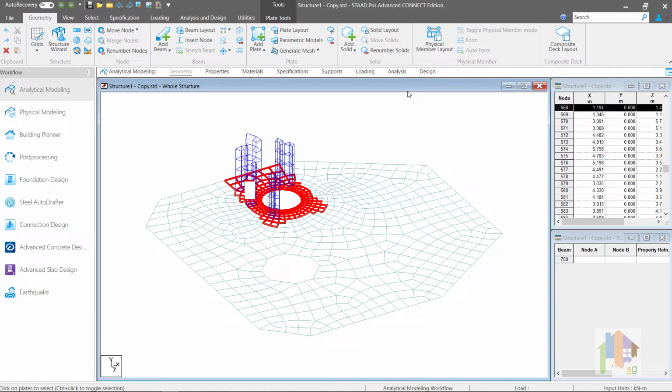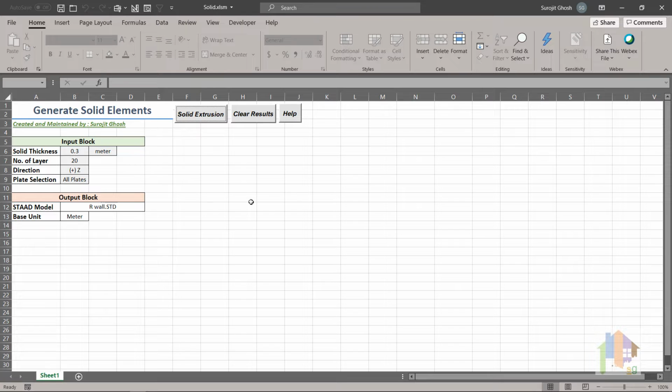Hi, my name is Surajit Ghosh, and in this video, I will talk about solid elements, different modeling techniques, and how to generate a solid mesh in STAAD using a custom template file.